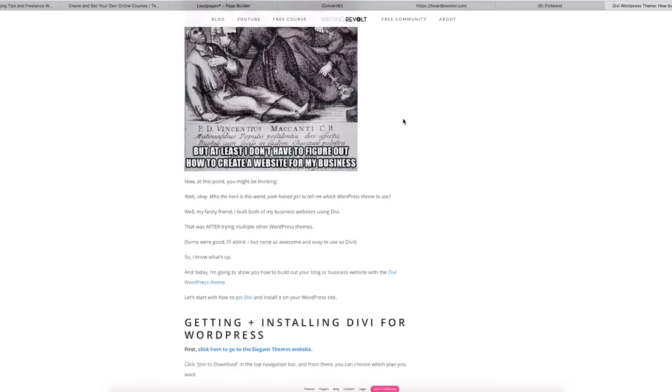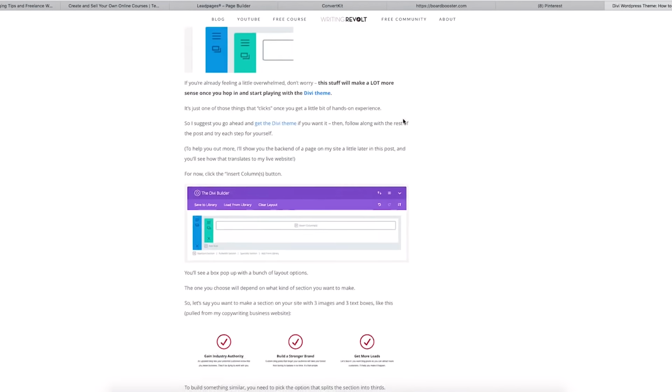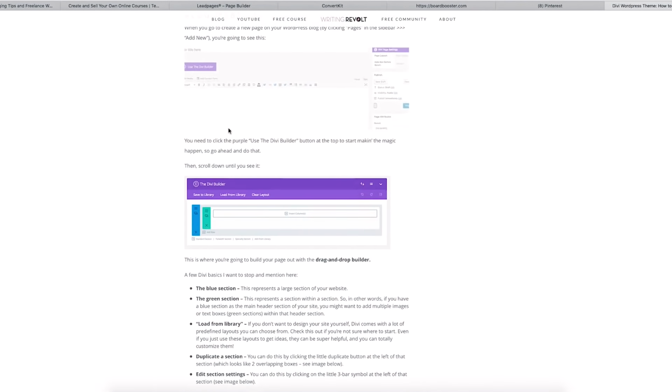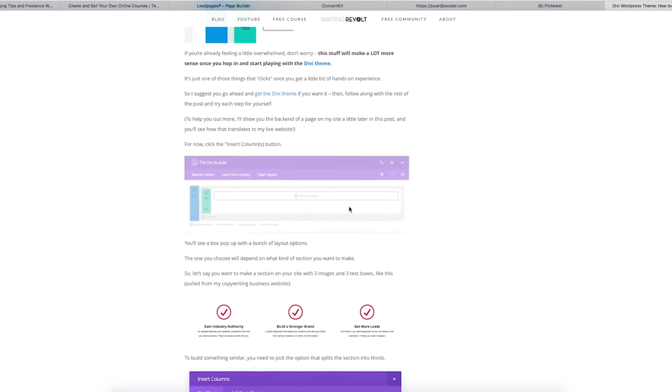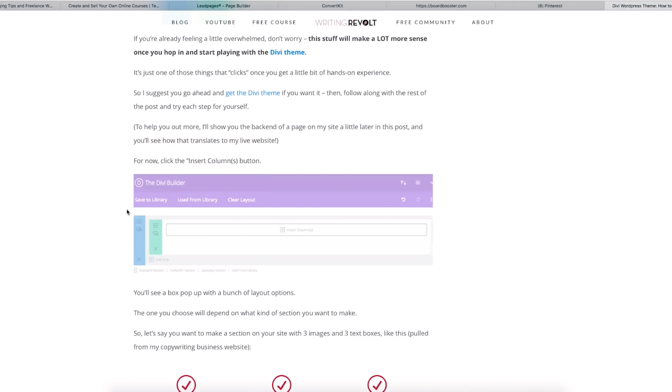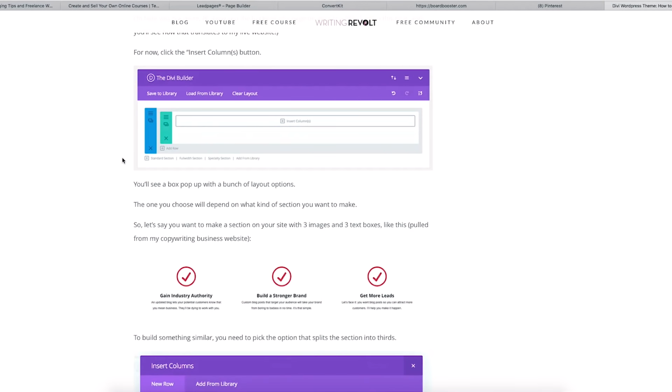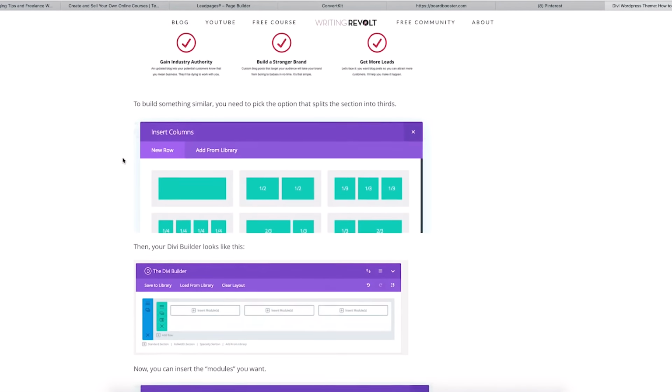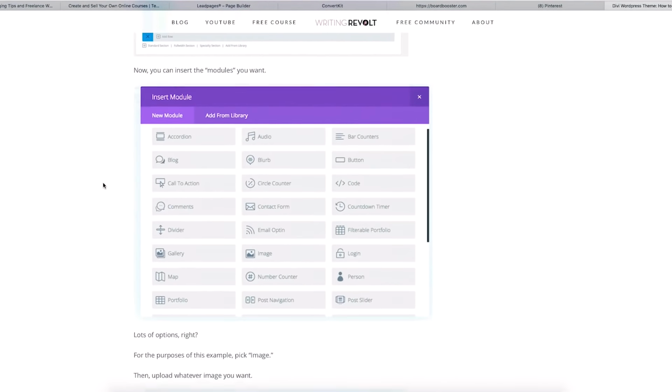Let me actually pull up a blog post I have that talks about how to use the Divi WordPress theme, and I will link this for you too, that way you can check this out. But in this blog post, I show exactly how to use it, and you can kind of see the Divi Builder right here, how it works. Let me zoom in for you. So you just create all the different sections you want. You can insert rows, insert columns, and then it just kind of walks you through the process.